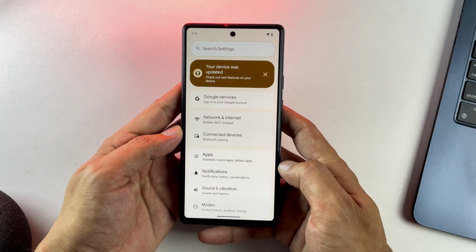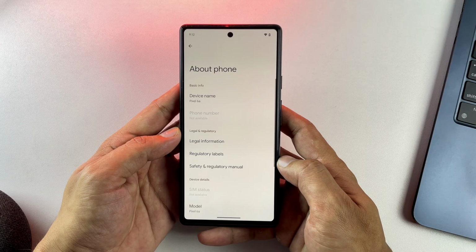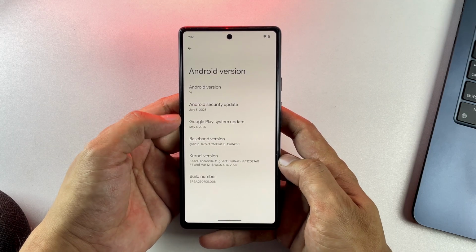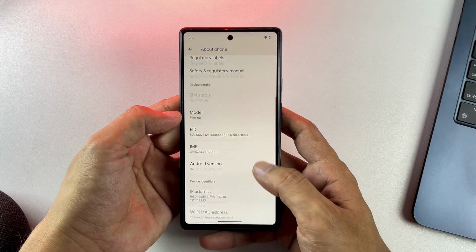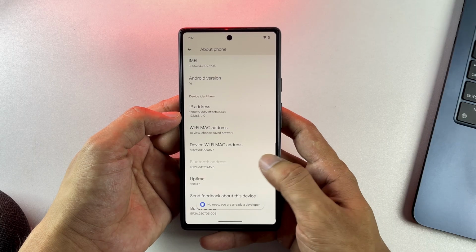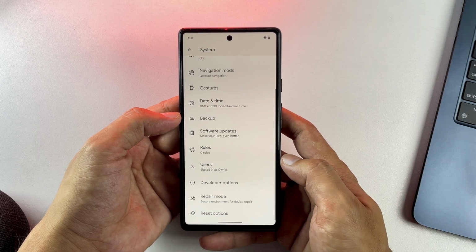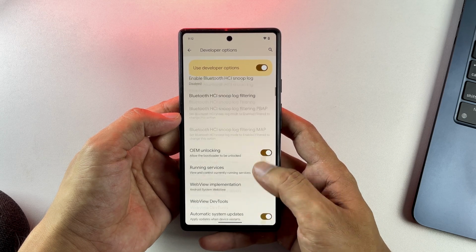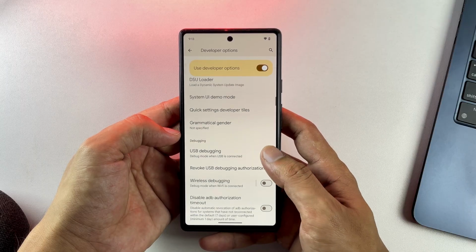The process I'm demonstrating on this Pixel 6a applies to most Android devices, though some manufacturers have their own specific requirements that we'll cover. The first step is enabling developer options on your device. Go to Settings, scroll down to About Phone, and tap the build number 7 times. You'll see a notification saying you are now a developer. This unlocks the developer menu we need. Next, go back to Settings, open System, then Developer Options, and enable two important settings, OEM unlocking and USB debugging. These are essential for the unlocking process.